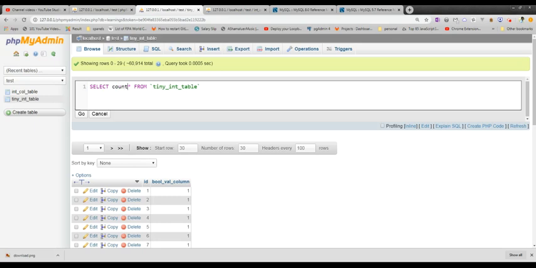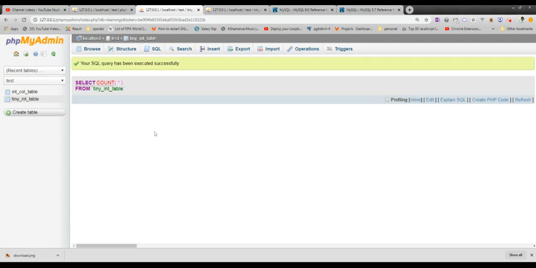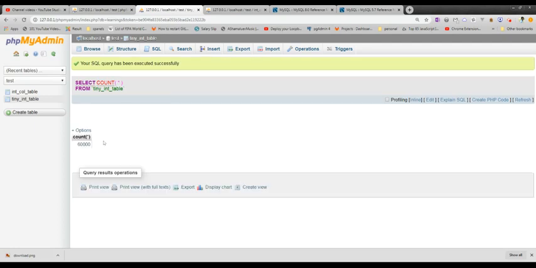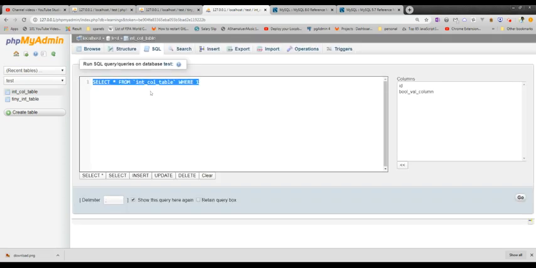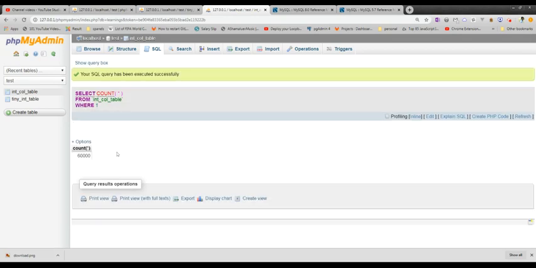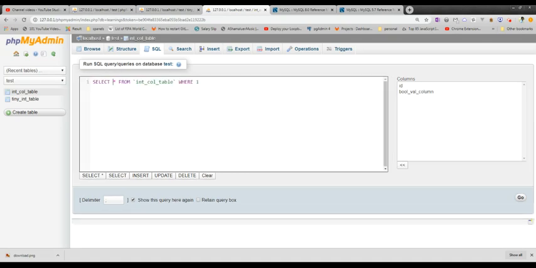Here is the count of the table: 60,000 records, and you can see that in the integer based table. I'll explain the difference. Here also there are 60,000 records, and we can check the distinct values in that particular column. What is that distinct value?